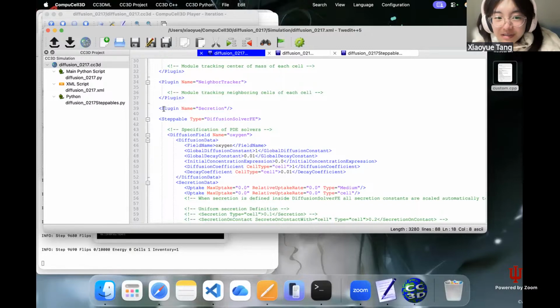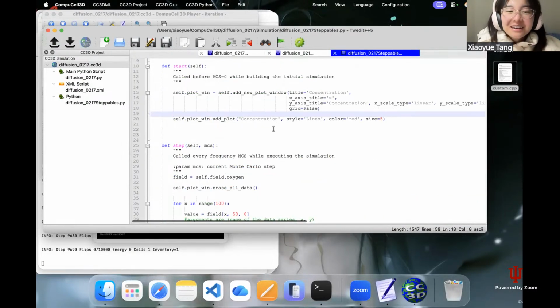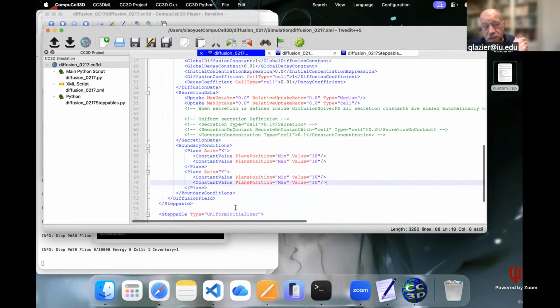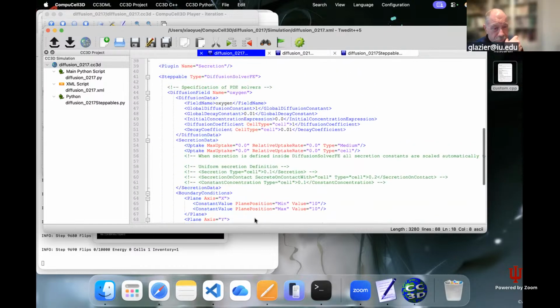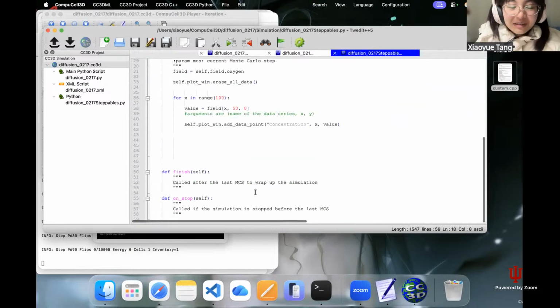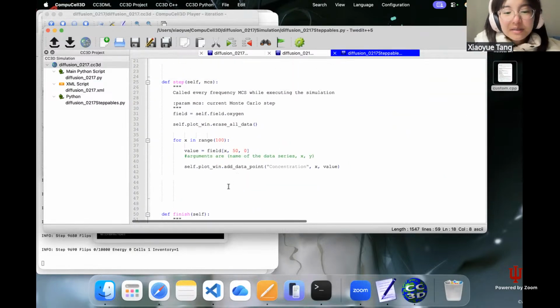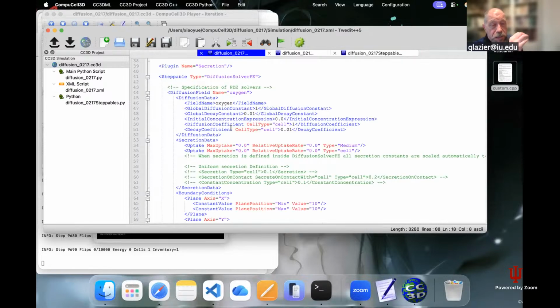I only added the secretion plugin, and I didn't add code to the Python yet. Okay, fine. But now you have the basic code. So now you want to create one frozen cell in the middle of the simulation and have it absorb or secrete. In this case, it's secrete. So now I could just add the secretion part. Well, do you have a cell? Is there a cell in the simulation? Did you create a cell?